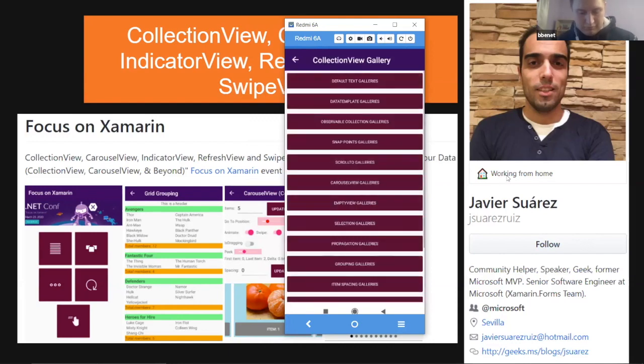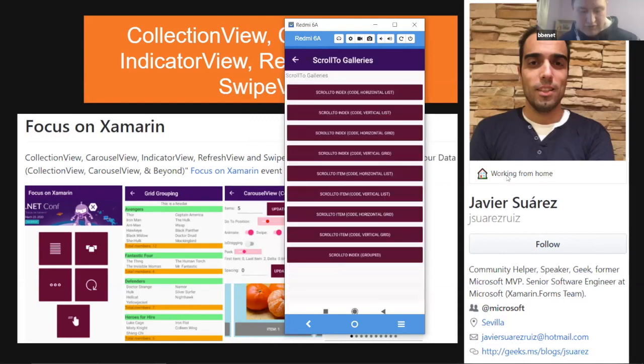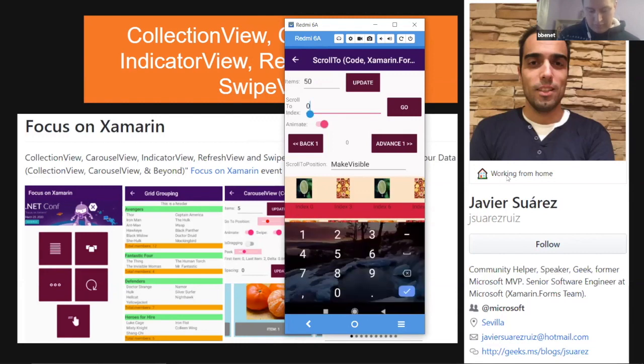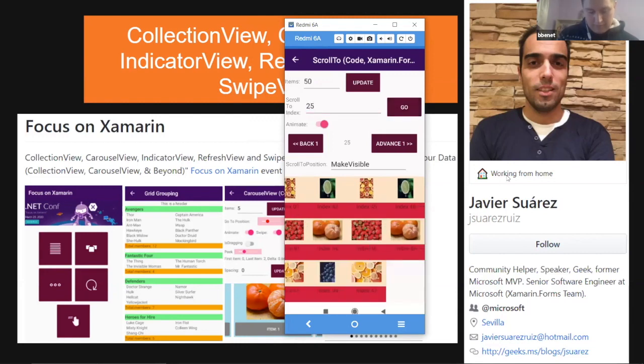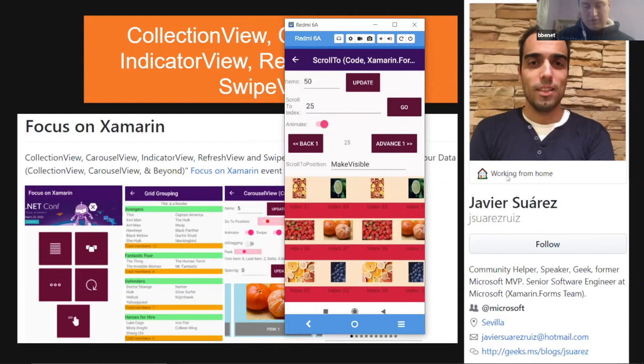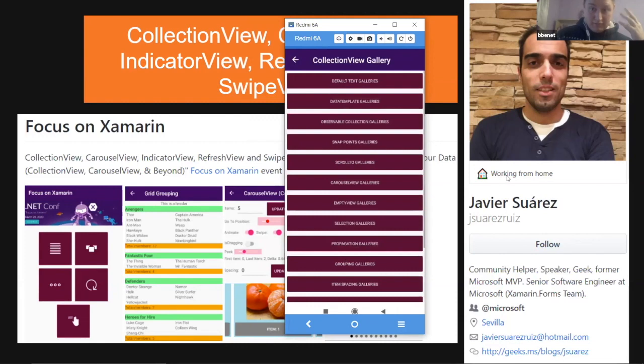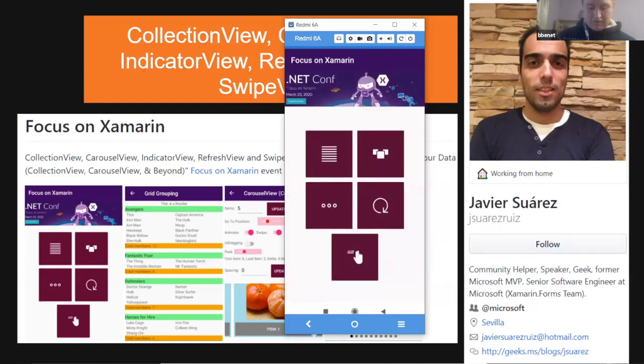For example, scroll to galleries, just scroll to index. What will we have? We have a couple of rows. We can scroll to index, for example, 25, and it will scroll us there. It's a really nice playground app where you could try what you have in mind and later apply it in your code. It's really easy with code behind. You could open a view from the playground and copy that code into your application. So you should definitely check that.